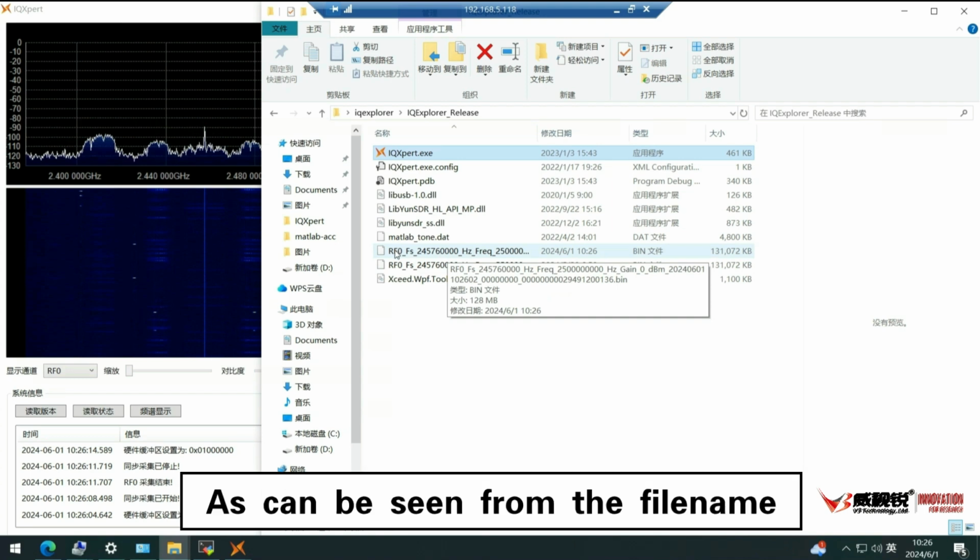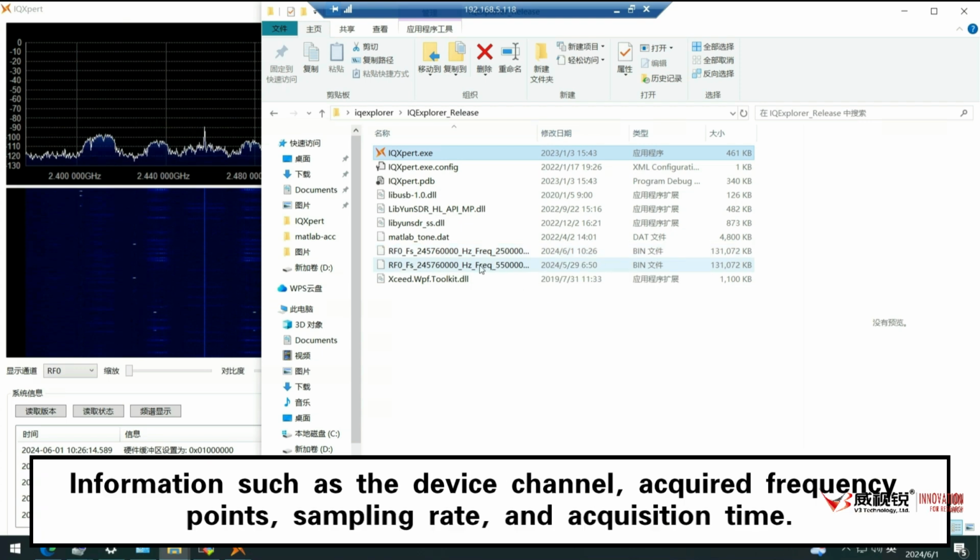As can be seen from the file name, it contains information such as the device channel, acquired frequency points, sampling rate, and acquisition time.